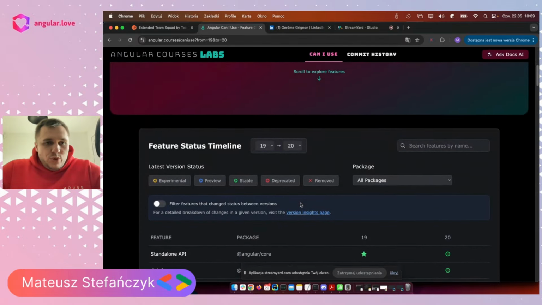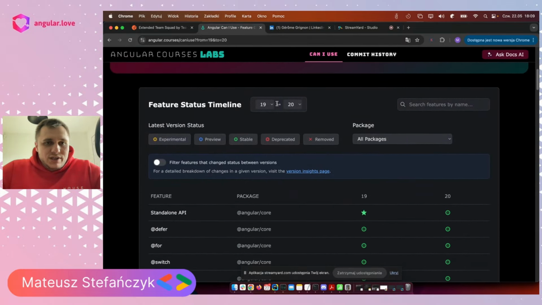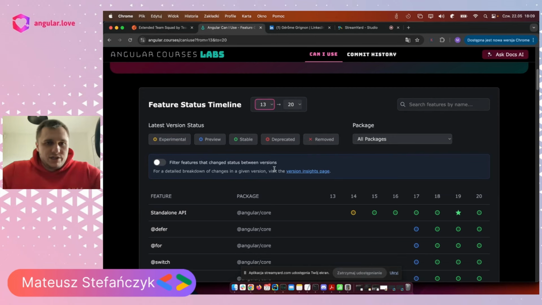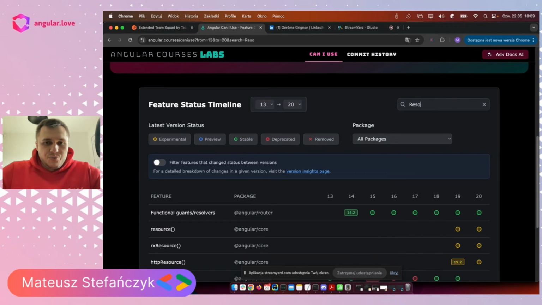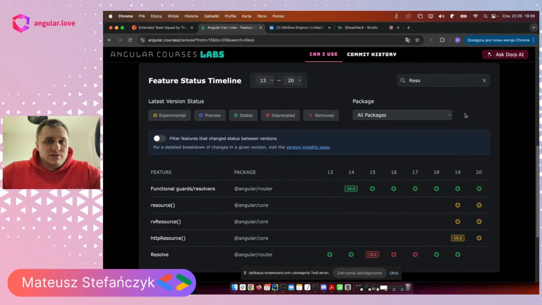If we scroll down, we can select the time span, that is, between which versions we want to observe the changes. I pre-selected version 19 before the presentation, but you can even track how a particular package has been changing from version 13, so it goes even a few years back. You can also search for the package you are specifically interested in. I just type resource, or res, to see the status of the resource API.